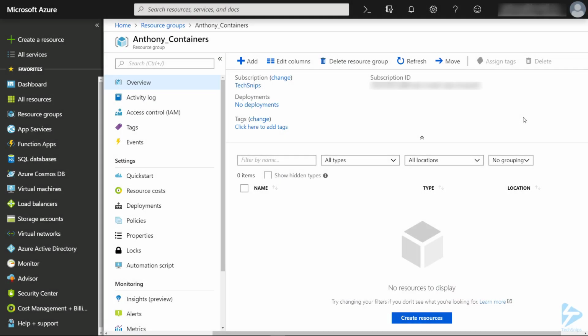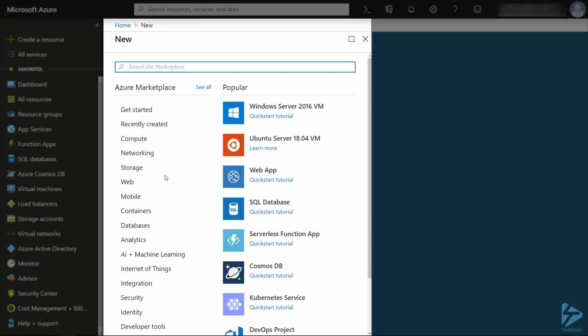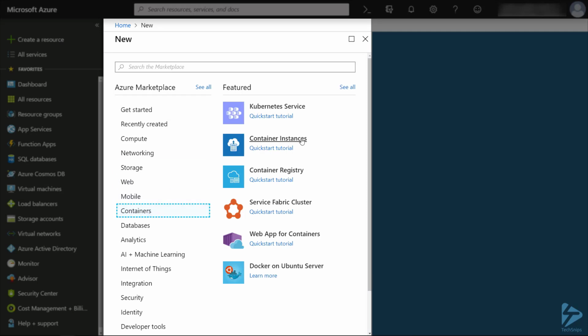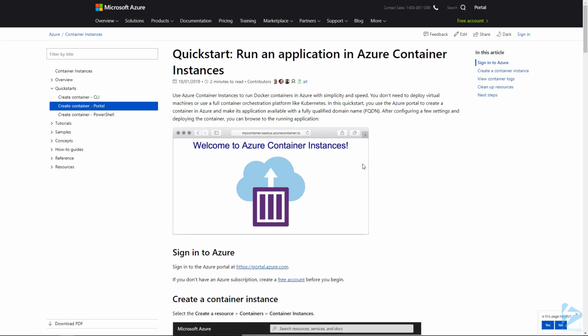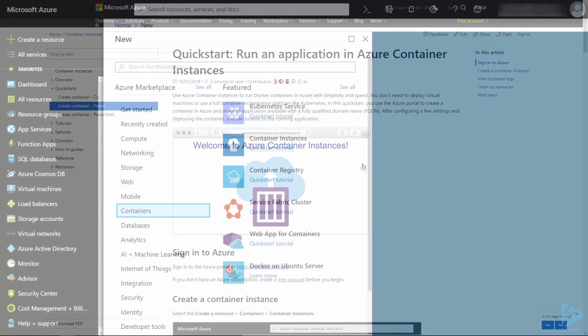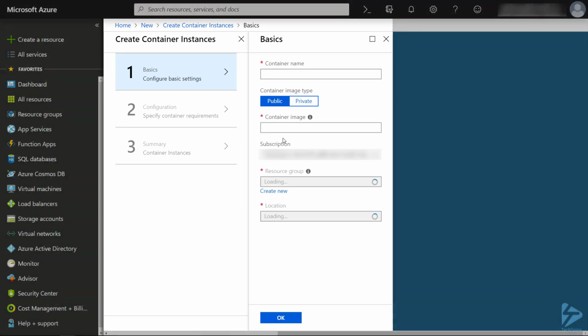So to create a container in Azure, once you get logged into the portal, you're going to select the create resource up top left. And you can see right now I'm just in a resource group view looking at the Anthony containers resource group. So we're going to select create resource and container. And we're just going to go to the container instances. And this quick start link right here, this will run you through all the steps I'm doing right now as well. So container instance is what we're going to select here.